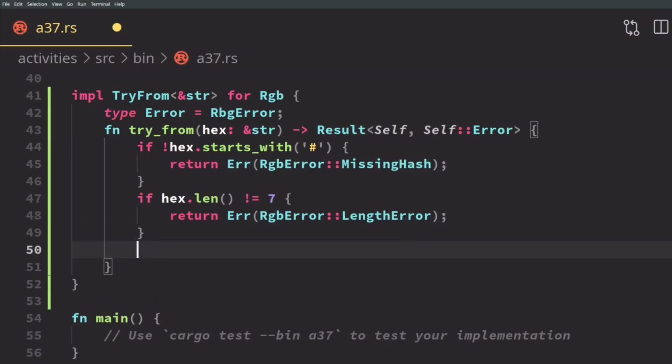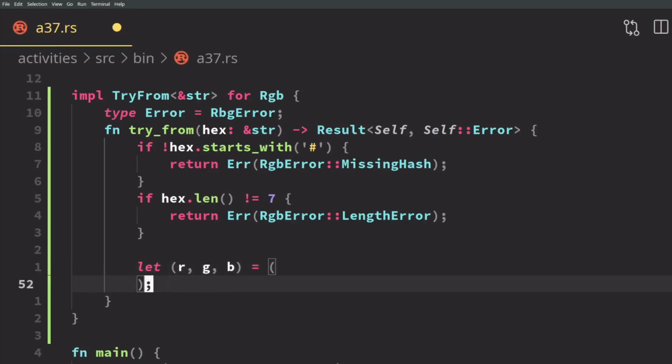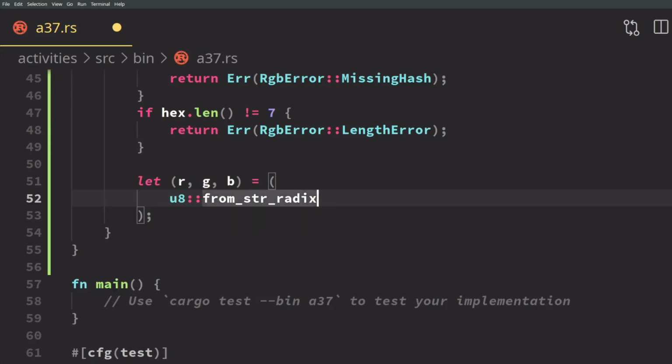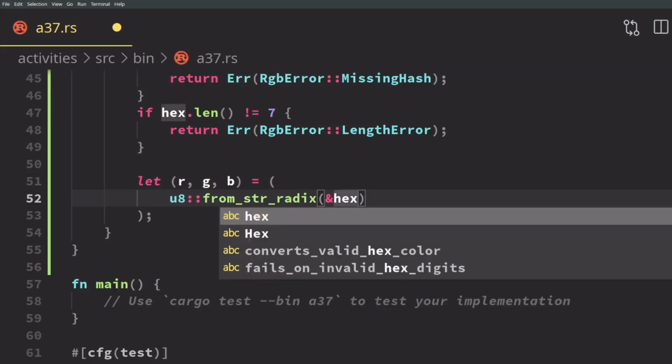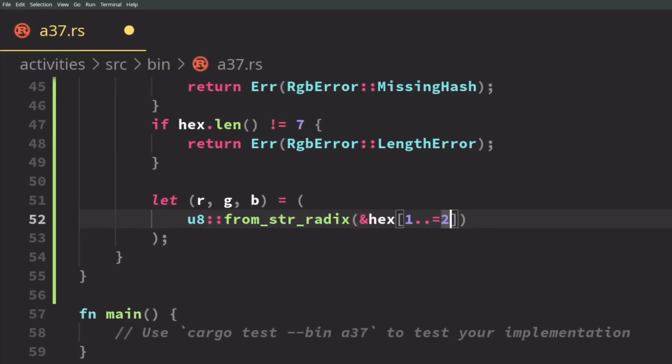Now, if we reach this point in the code, we know we already have a valid color code, so now we can actually decode it into the color components. We'll have an RGB, and that will be a tuple. I'm going to put all this into a tuple, and we'll use the u8 type, and we'll access the from_str_radix function. What I'm going to do here is borrow the hex digit string and slice from indexes 1 through 2. We're using the inclusive range operation, so we're going to get 1 and we're going to get 2. We're also going to use base 16 since hex digits are base 16.